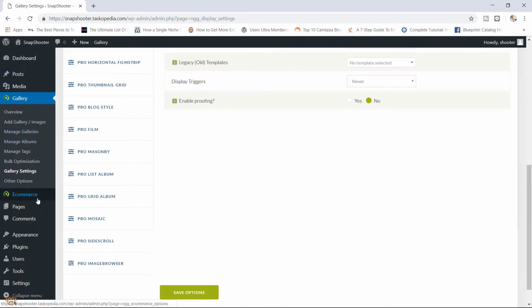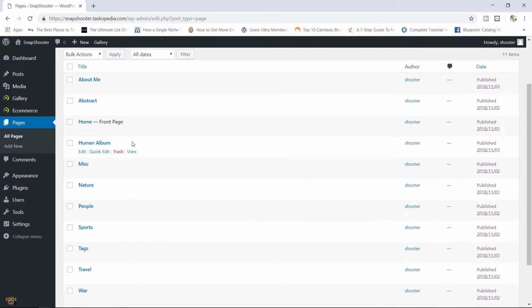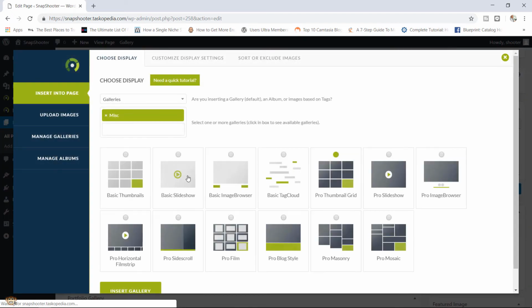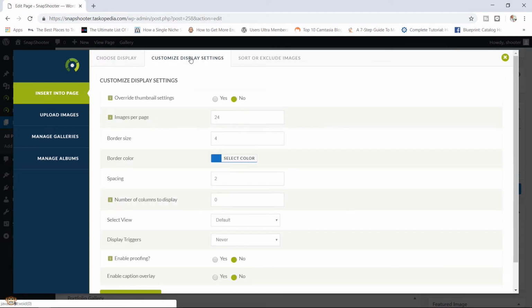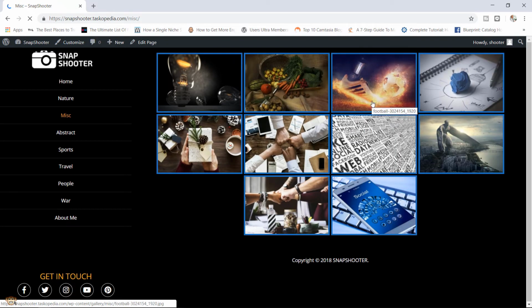Now, if you go to your pages, and I would really recommend that you try this, I have actually gone ahead to change some of the ways these galleries were displayed. For example, under my miscellaneous page, I changed it from the initial thumbnails to the Pro Thumbnail Grid, as you can see. And under the Pro Thumbnail Grid, if I click on Customize Display Settings, you can add things like your border size, your border color, and so on and so forth. And this now is the result. If I view the page, let's go. You can now see that this is much better than what we had initially. It looks really, really cool.